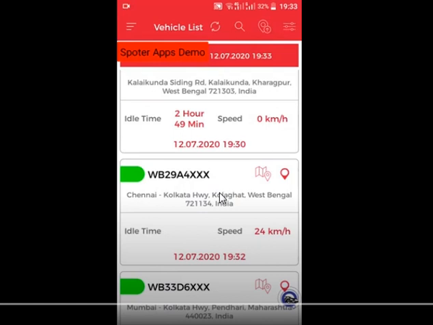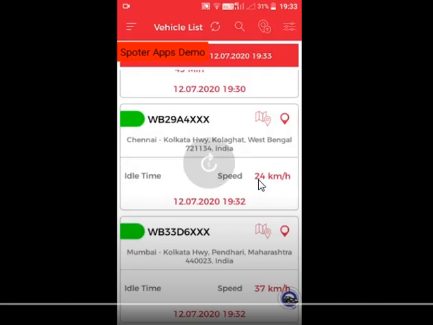If you see a green mark, it indicates this vehicle is in running condition. Here is the live location details. Here is the live speed details. Here is the last location update time. If you click on the map icon here, you can get the live location on the map like this.